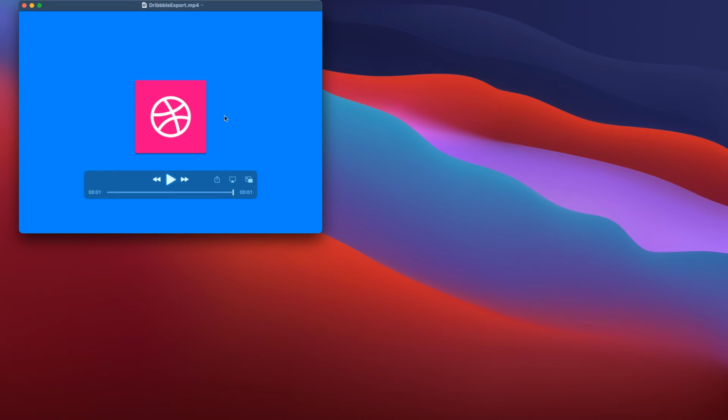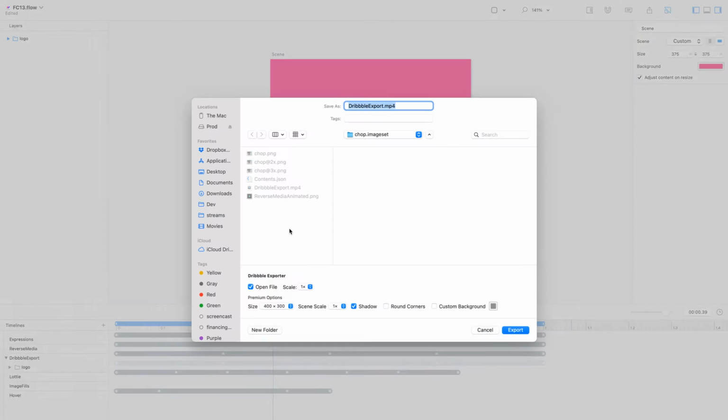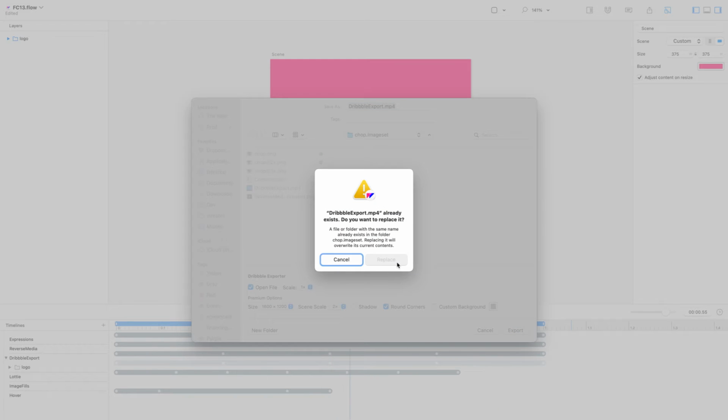Now, if you wanted that high resolution frame and you want your animation to be bigger, also easy. Okay, let's do no shadow, no custom background, round corners. Let's leave the round corners in. We're going to say the scene scale is, let's say it's 2, and this is going to be 1600 by 1200. Okay, so that should make our animation about 750. And we hit export. Replace.